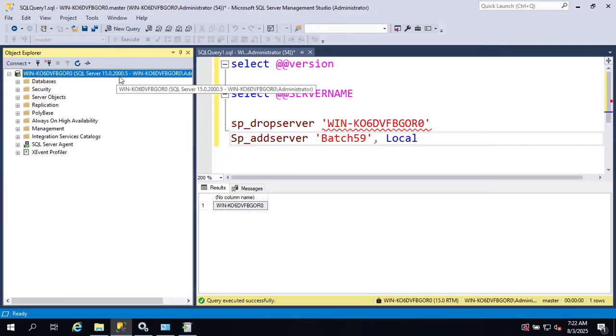15.0.2000.5. Okay, when you refresh, what will happen? See, automatically the SQL Server was rebooted. See, during the patching it was in a stopped state. Again, now it is up and running. So now just refresh it.